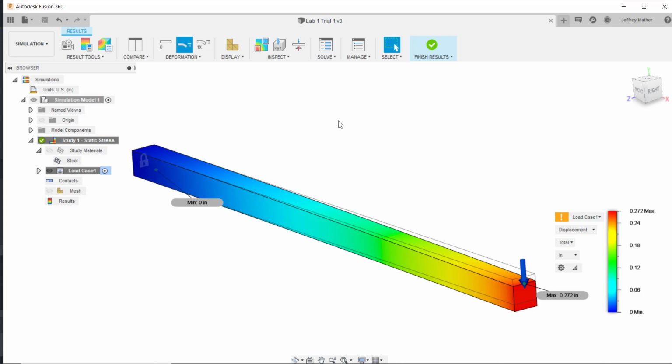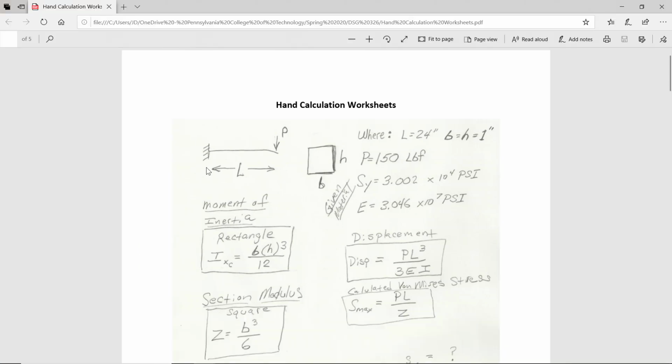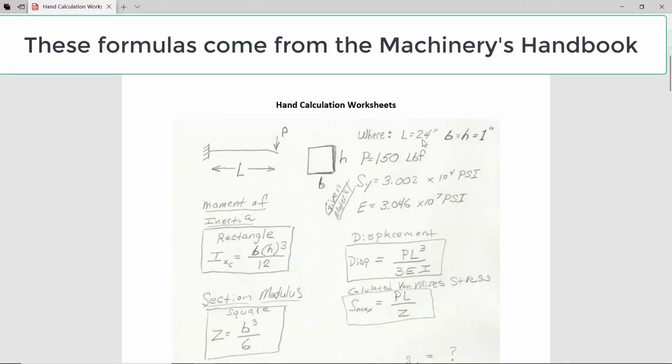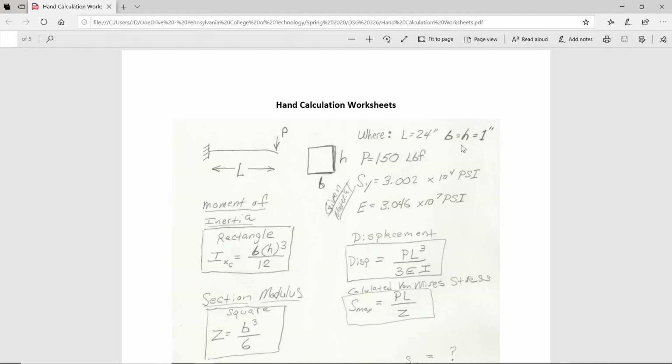In this example, I want to replicate a classical hand calculation of a load on a cantilever beam. So let's look at the setup for this. For the hand calculations, we have a length of 24 inches, and in later problems we'll do metric units as well, but this one is going to be in imperial units. And then I have a load on the end of this beam of 150 pounds.